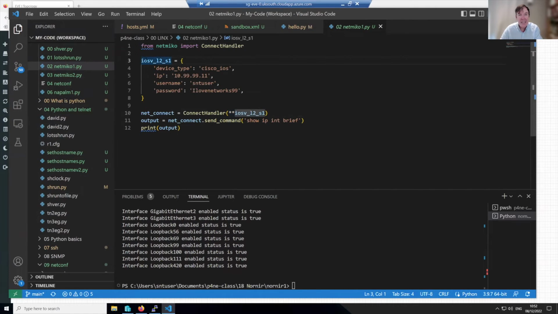What I've got here is a variable called IOSV_L2_S1, and here is the variable as well. So what type is it in Python? All variables have a data type. This is not a string, and this is not an integer, because it's got the curly brackets here and here. This variable is a dictionary. What the star does is turn a dictionary into a set of named variables to pass into the function.